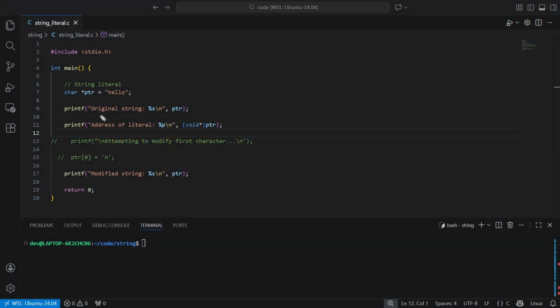Now let's understand what a string literal is. A string literal is a sequence of characters enclosed in double quotes. When we write a statement like char *ptr = "hello", the compiler does something very important. We'll understand this in a while, but let's see this code first. In this code, we are declaring a character pointer which points to the hello string, and this printf prints the original string, and this prints the address of the string. If we compile this program, it should print the string and its address.